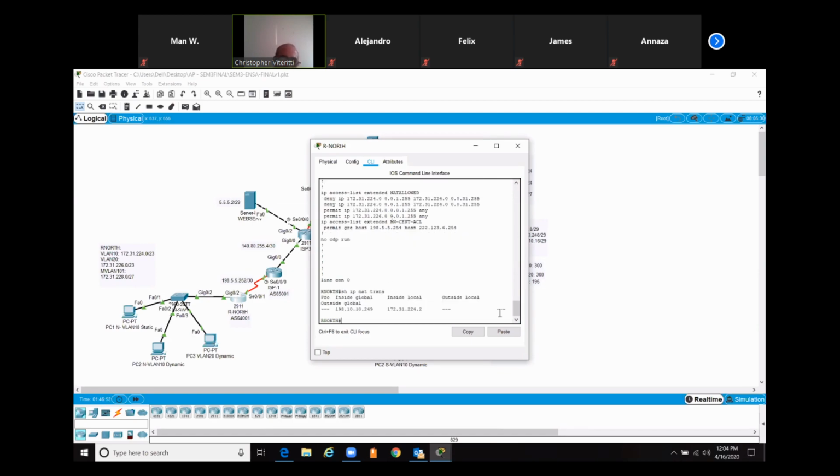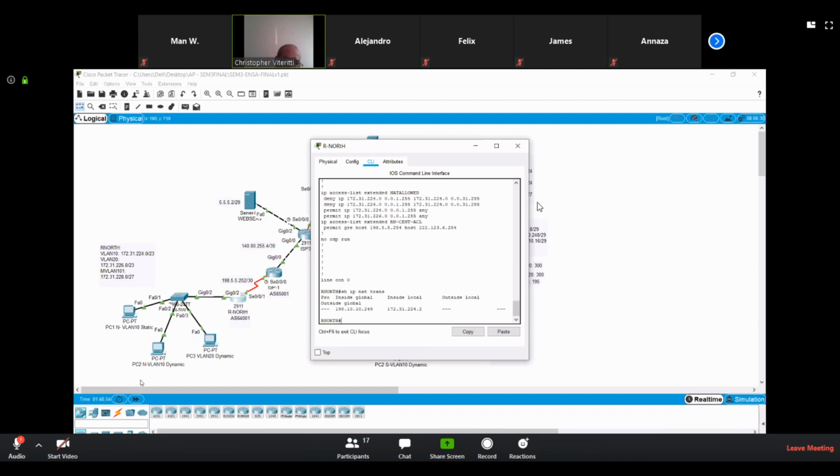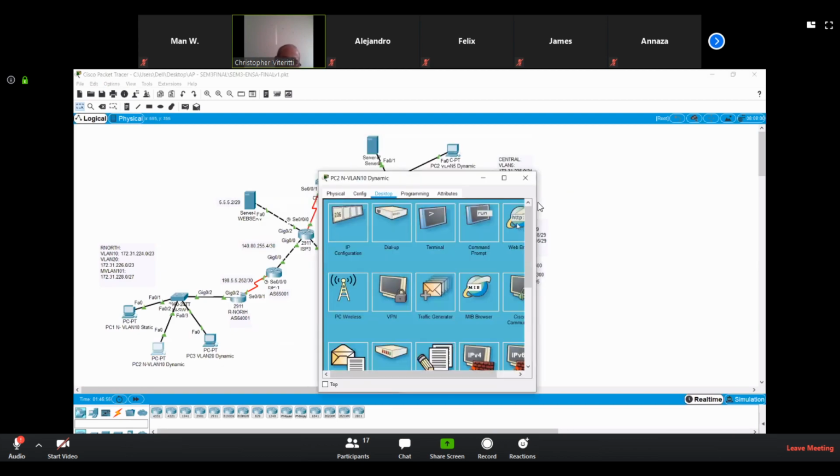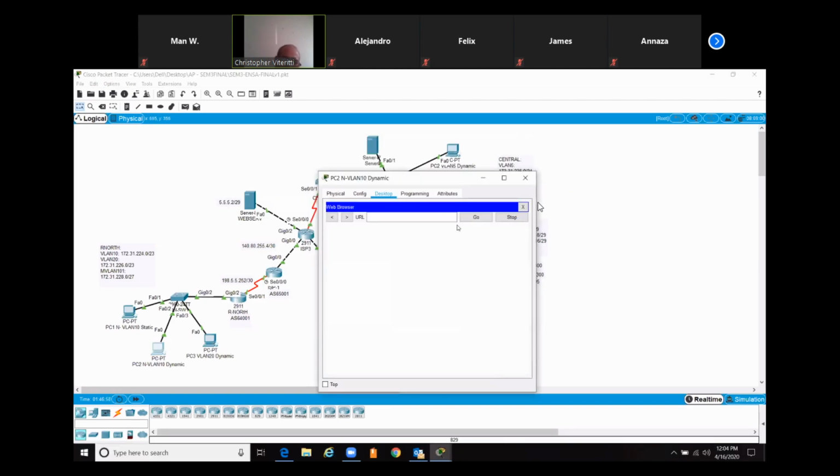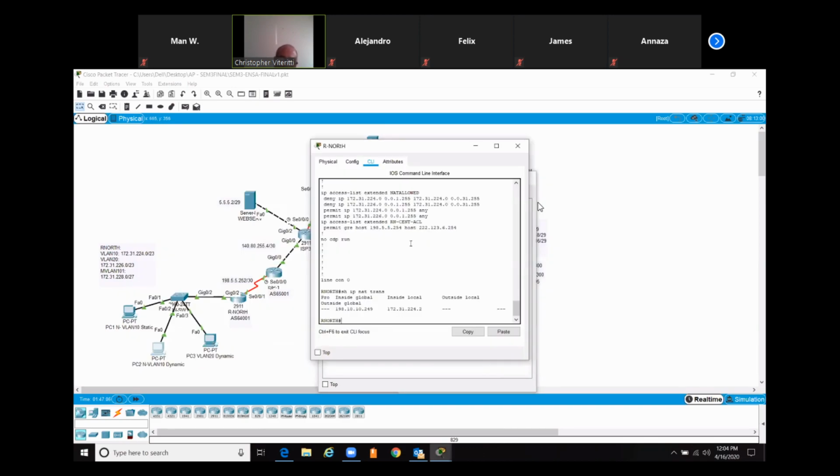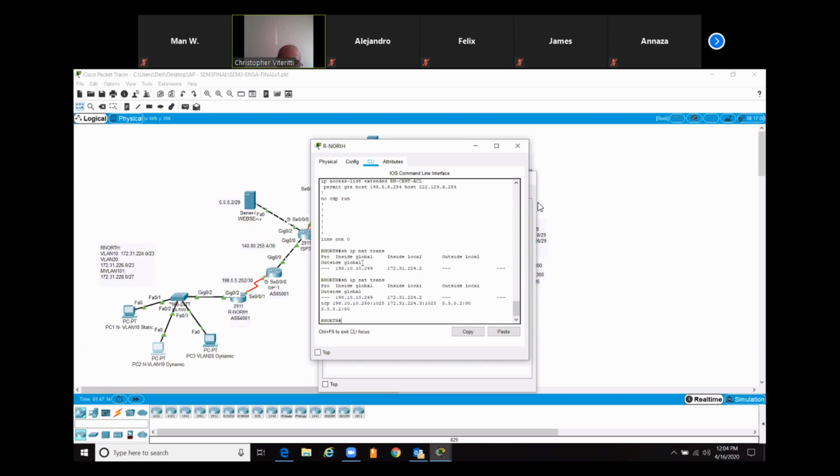There's our static translation. There are no other translations. If I open up a host and then open up the web server, 5.5.5.2, I still get that web server. Now that traffic did not go through the VPN tunnel. That was natted. See it there?